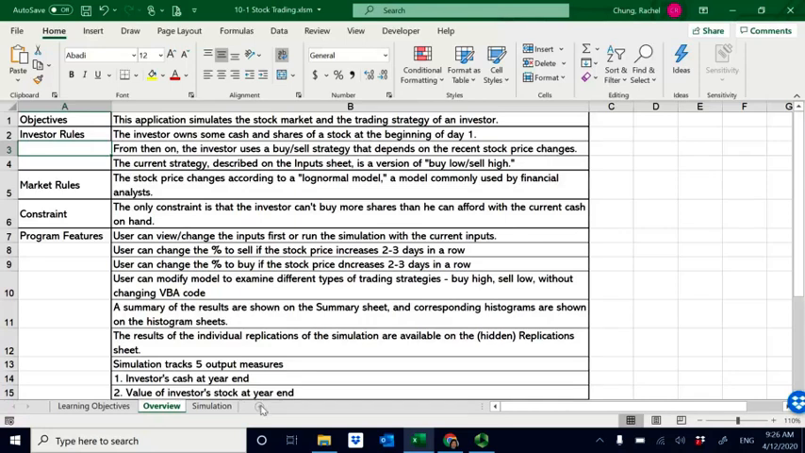So there are going to be a bunch of sheets showing up over here. They are hidden right now, but you will get to see these sheets later on. Okay, so the current strategy is a version of buy low, sell high, but you can easily implement different strategies using the same simulation.